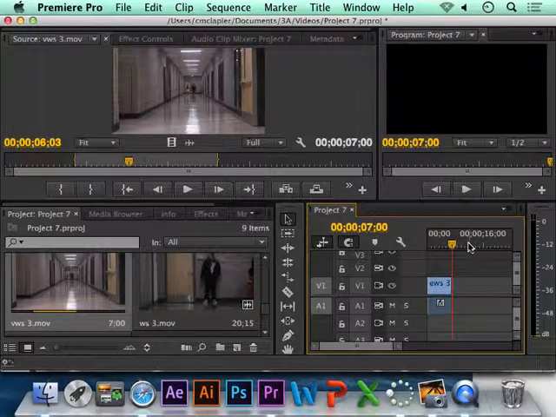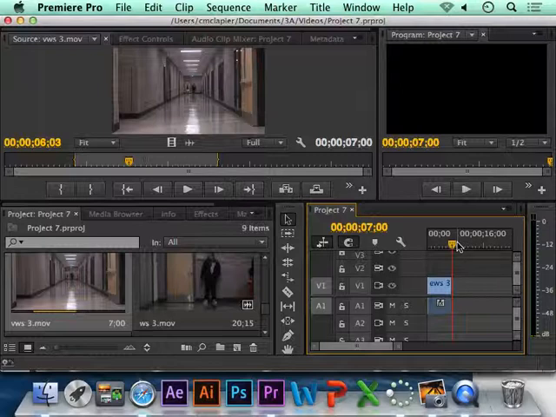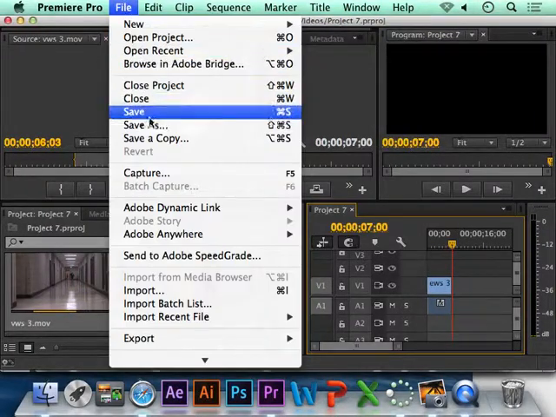Okay, again, push Command S, people, or File Save to save your edits. Command S is the shortcut. File Save is how you do it on your screen.